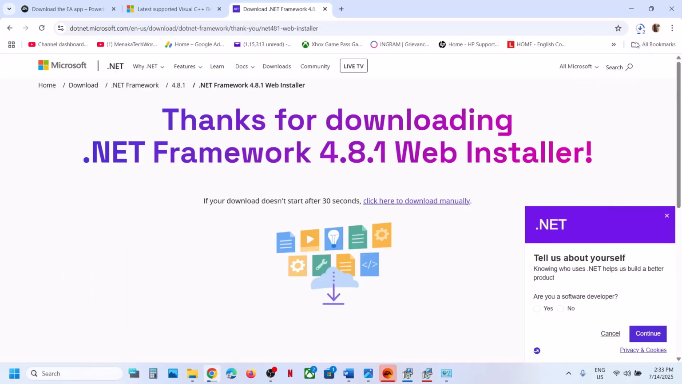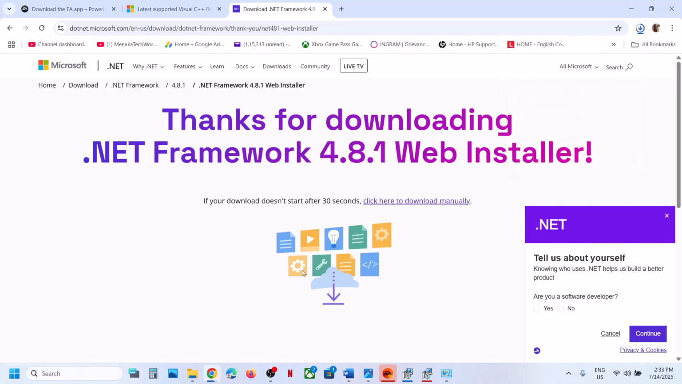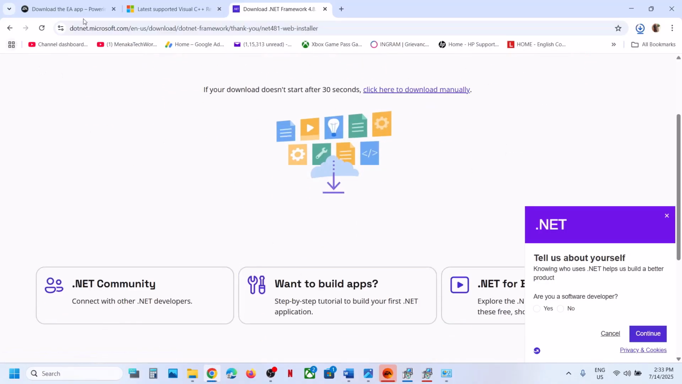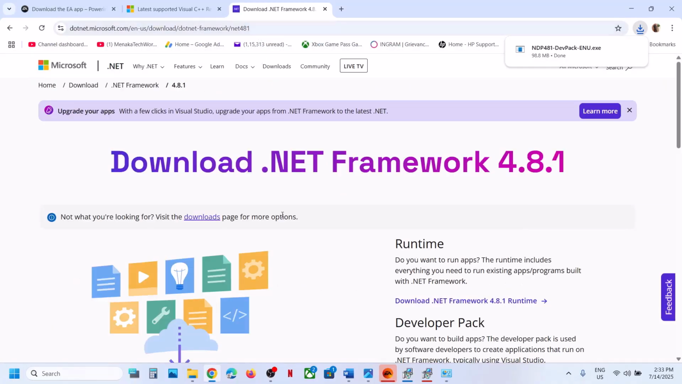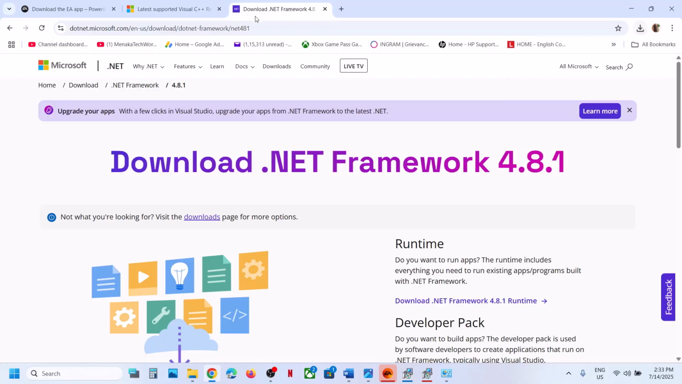It should download automatically, and once the download is complete, let me open the website once again. It should install automatically as soon as you open this website. Let me try it once again.